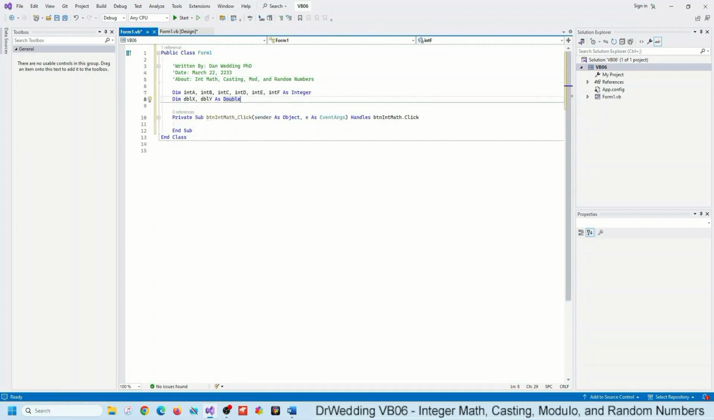The first portion of this program will be used to demonstrate the difference between rounding, casting as an integer, or casting using fix. I will start in the subroutine with a try catch. Inside the catch, I will print out any error messages.